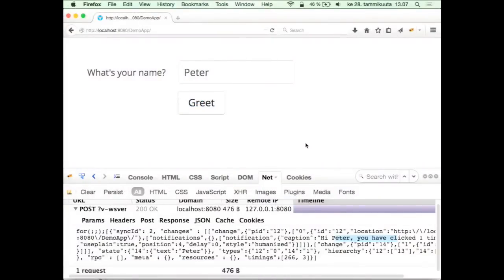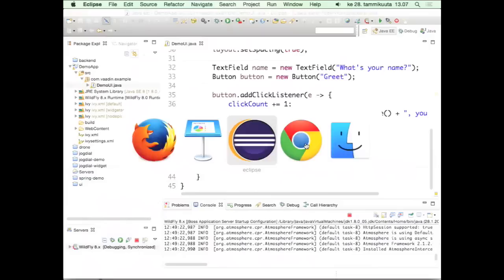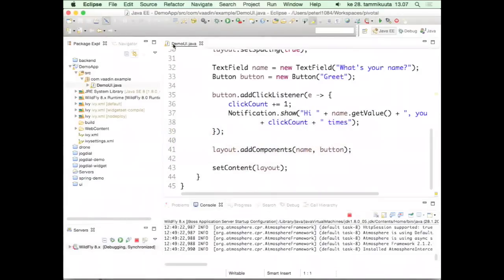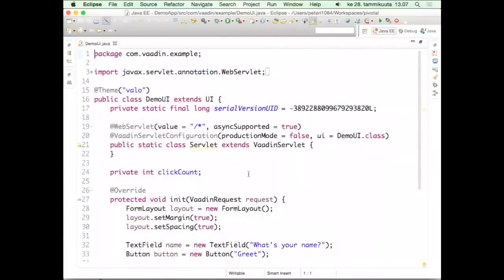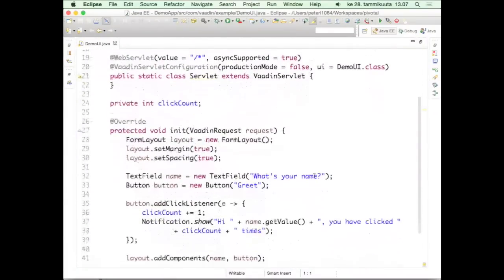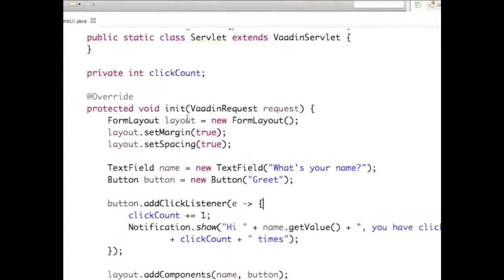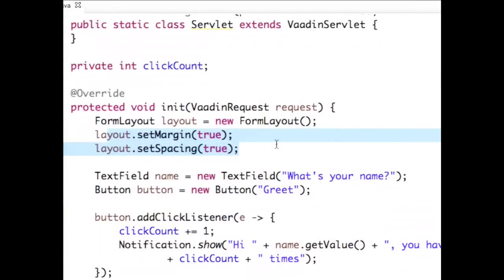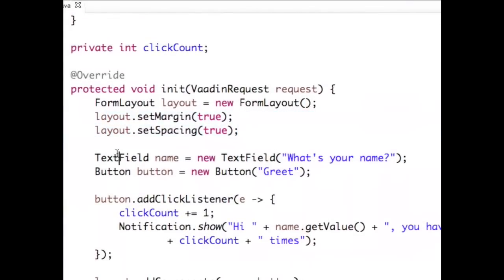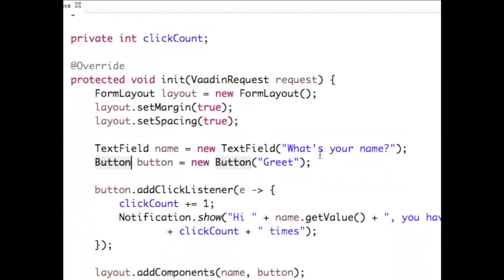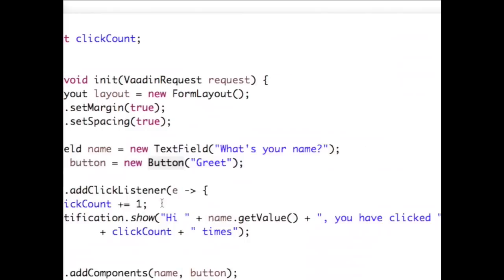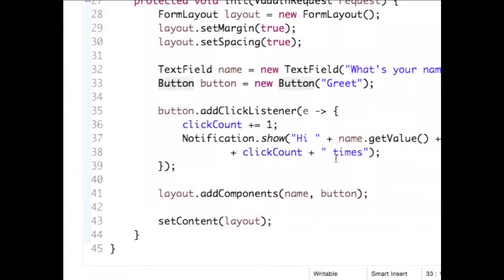So I mentioned that there is a somewhat high level of productivity and high-level APIs. The application that displays this logic is practically written in these lines. We're having a form layout configured with some margins and spacing, as well as a text field and button with the corresponding captions. And since we are on the server side, we can already now use Java 8 features and, for example, a Lambda function for the actual button click listener.